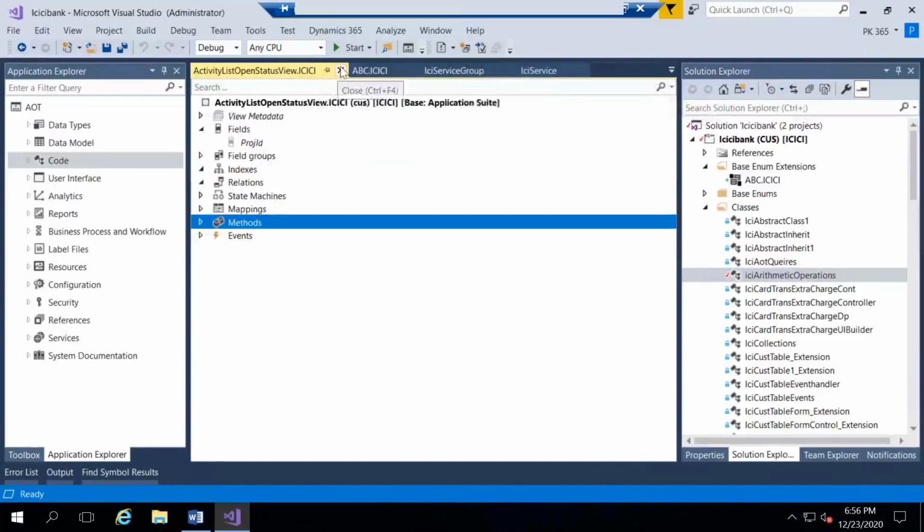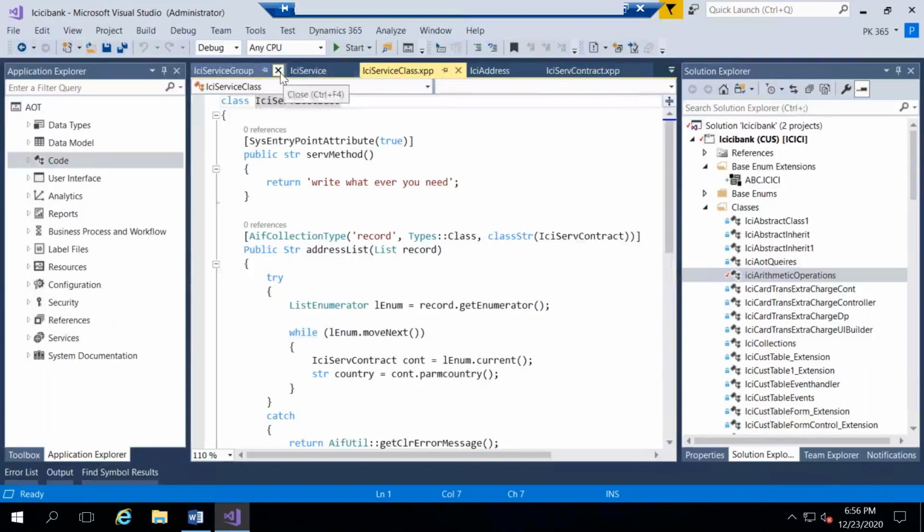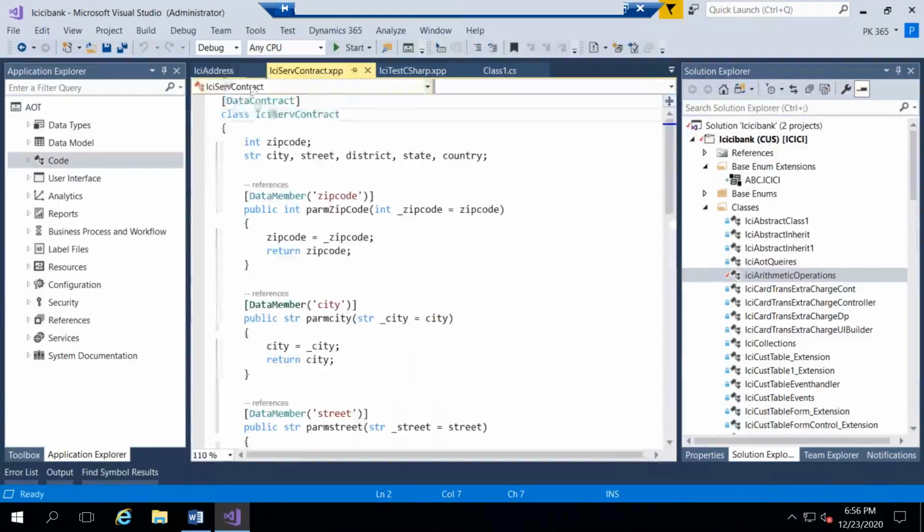Can we create a delegate on an extension? Suppose we create an extension of a sales table, why create a delegate on an extension, yeah?